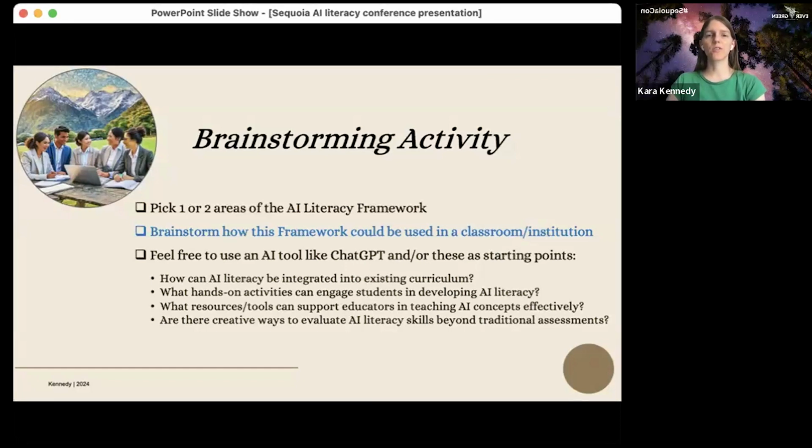Are there any resources or tools you've come across already, or think could help support educators in going through these concepts effectively with their students at different age groups? And if we're thinking about evaluation, are there creative ways we could evaluate whether students have gotten these AI literacy skills beyond the traditional assessments, which we already know have problems because they can be so easily done with generative AI? What are some ways you could tell whether somebody is meeting these milestones in developing that critical awareness around AI? Feel free to type in the chat, or if you want to unmute yourself.